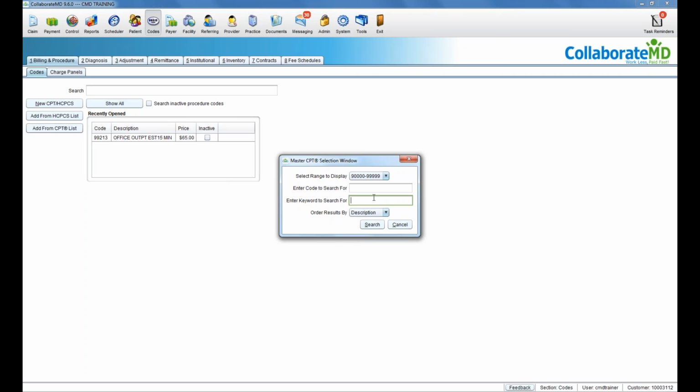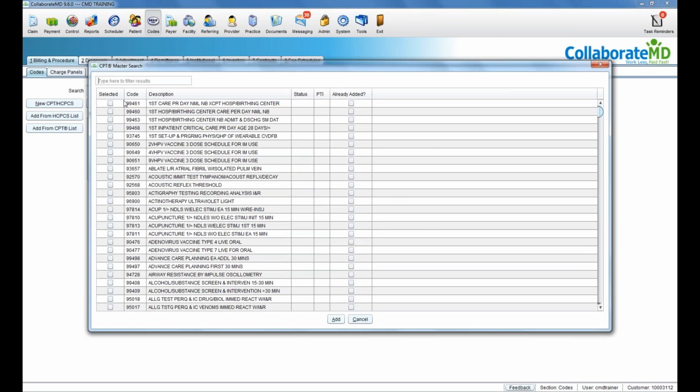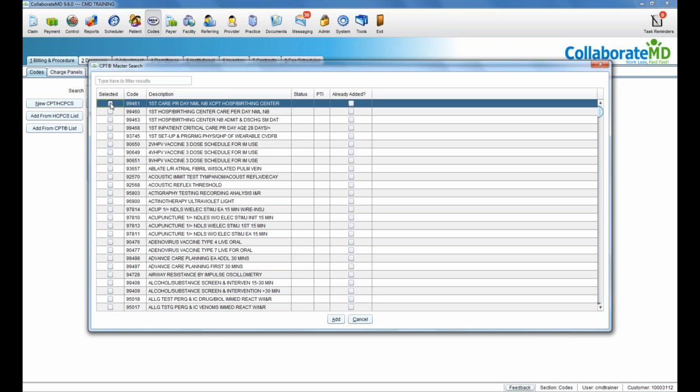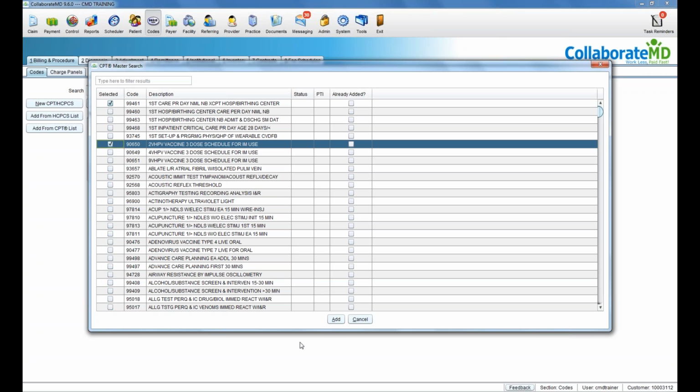Once you have your information in there, whichever method you want to use, you're going to click Search. And I'll go ahead and click that. And as you can see, it'll display all of the codes. If you want them all, you can click on the selected column and it will go ahead and select them all, or you can just select the specific codes that you'd like to enter in. And then once you're done, you'd click on the add button.